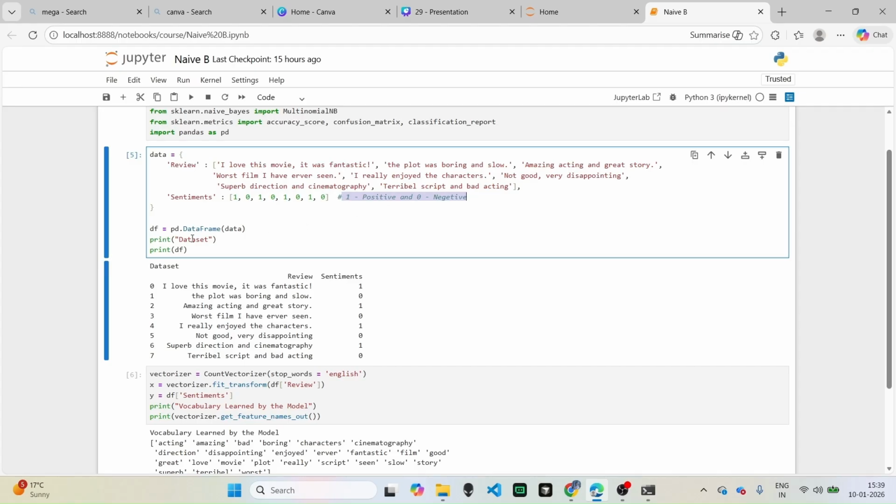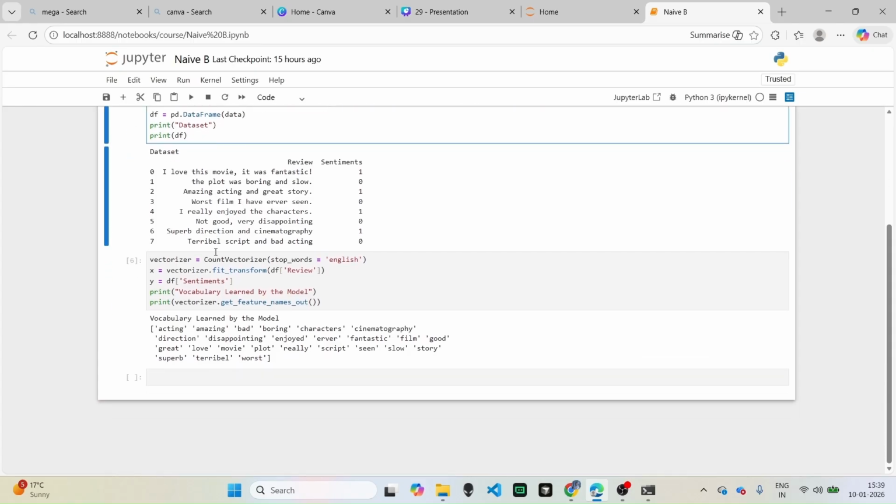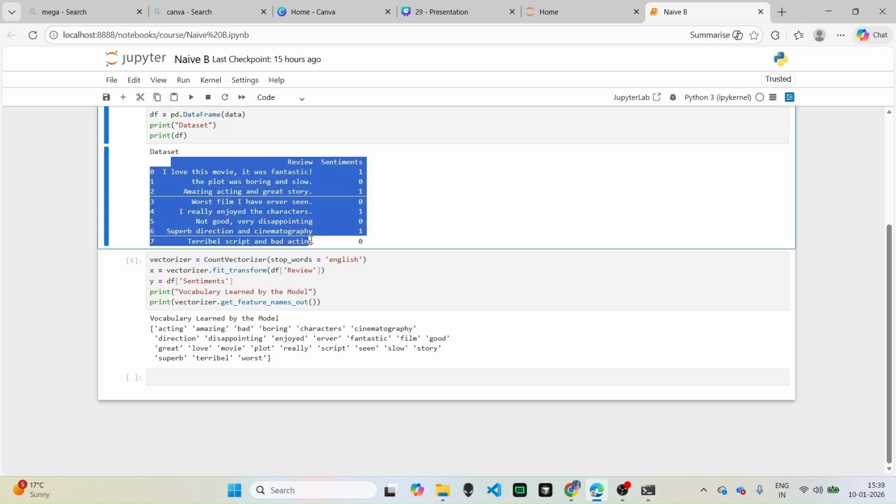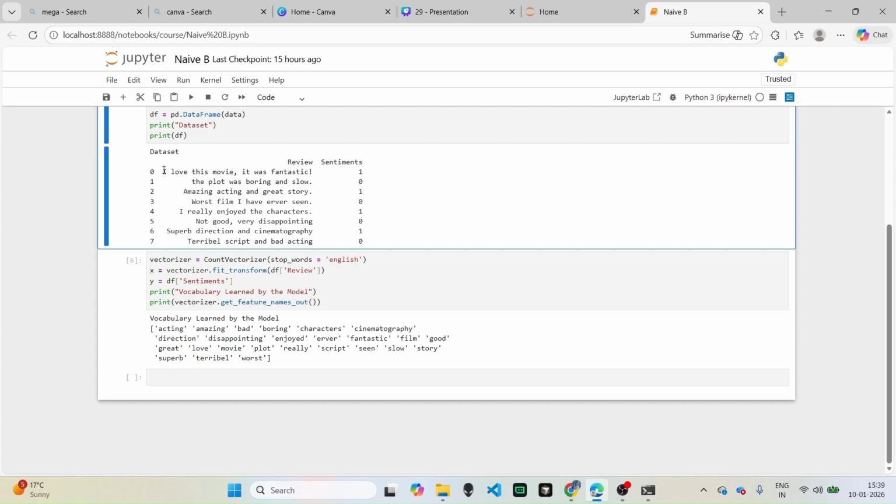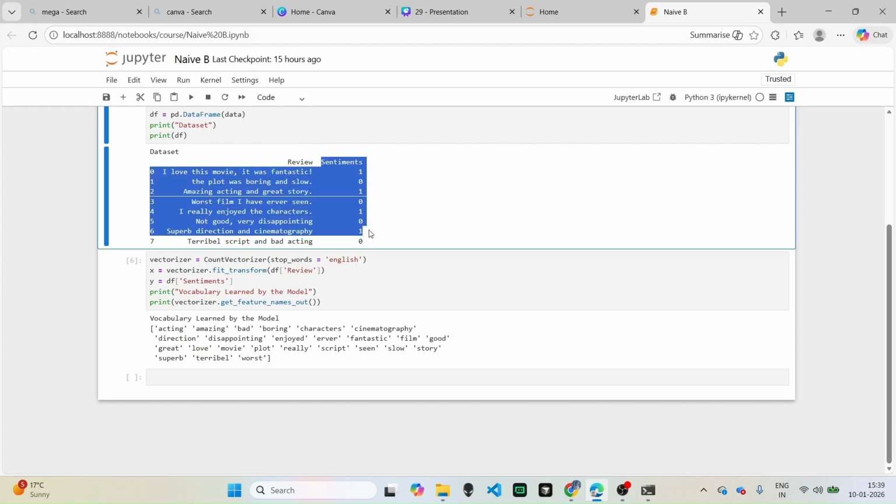And then we converted our dataset into a data frame. Then we printed our data frame. Here you can see the first column shows the reviews. There are eight different random reviews, and the second column shows the sentiments, whether they are positive or negative.